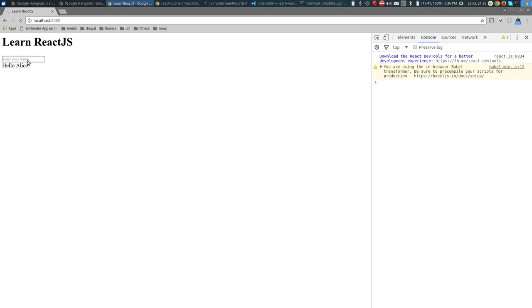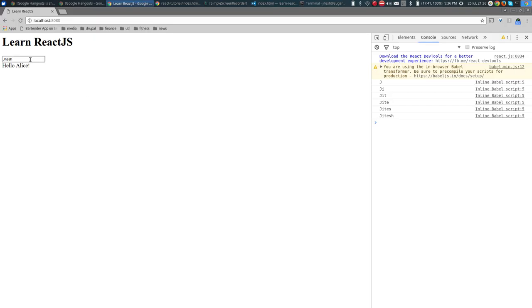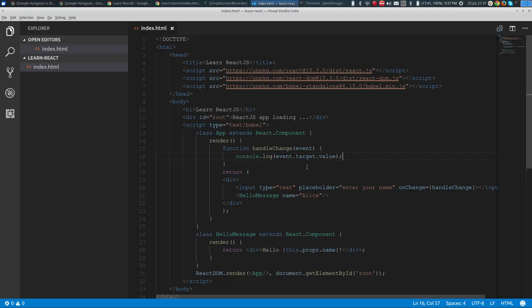Reload. And now when I type anything in there, you see, each character is triggering the onChange event. And that event is simply printing whatever the value of the input box is. As I start removing characters, it goes in the other direction. Right? So you see what's going on, right? Okay. So far we are able to trigger handleChange.